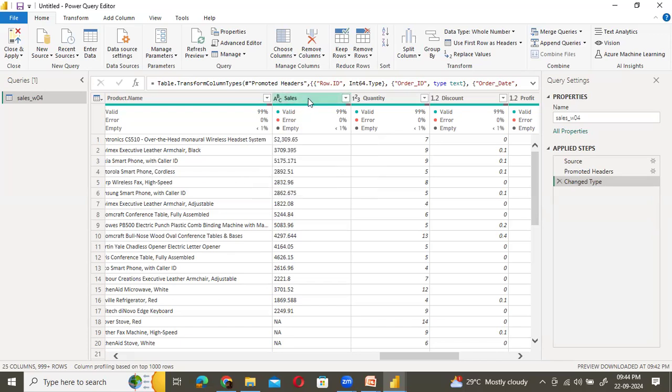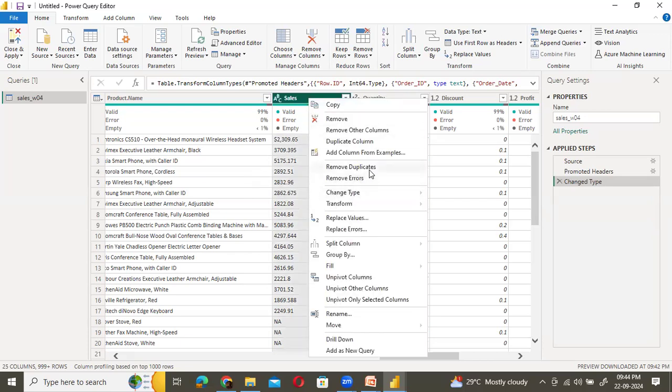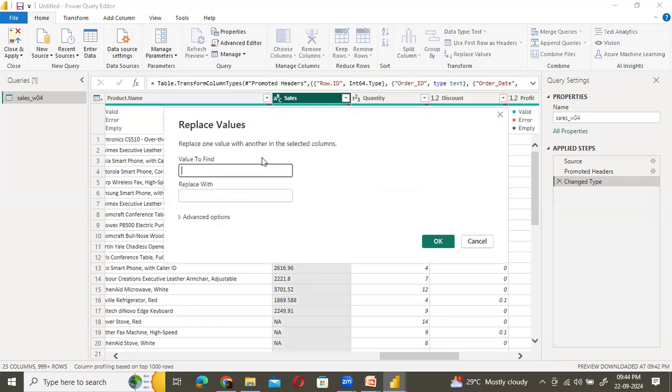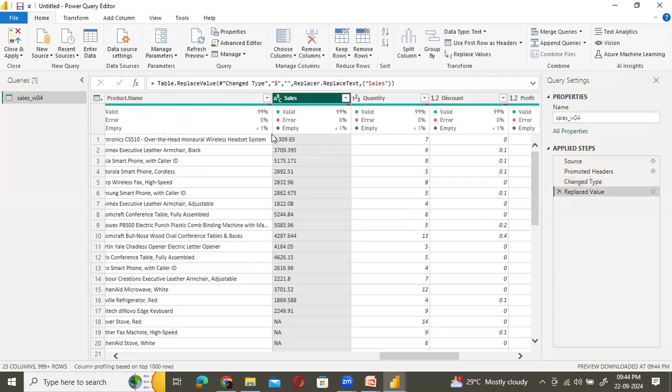How do I remove the dollar? Right click on it. Replace values. I'm going to say replace the dollar by an empty value. If I don't specify anything, that means the empty string. Please note it down. When it comes to text data type, if you find something and replace it with nothing, that means an empty string. Hit OK. The dollar got removed, right?